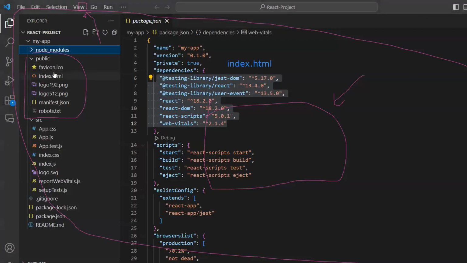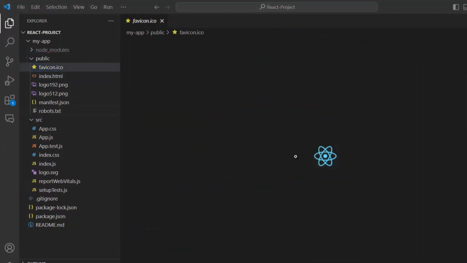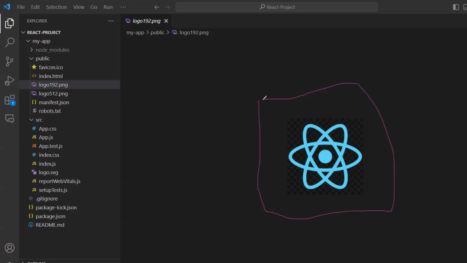If you see here, your index.html is loaded into the browser. I'm going to tell you how that index.html is loaded into the browser. Then if you see this favicon, this favicon is nothing but the one which is getting loaded onto the top of your browser window. Then again, you have logo192. This is the logo which is loaded into your page whenever you are trying to load that. Okay, so how it is loaded, where it is loaded, I'm going to tell you.